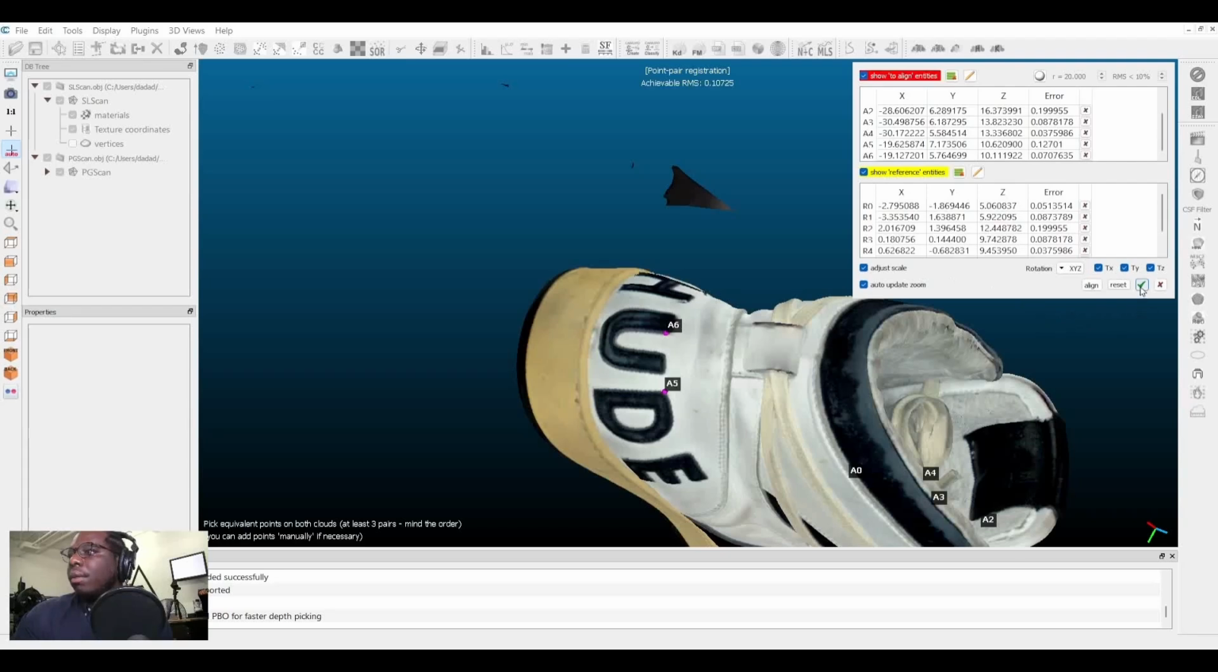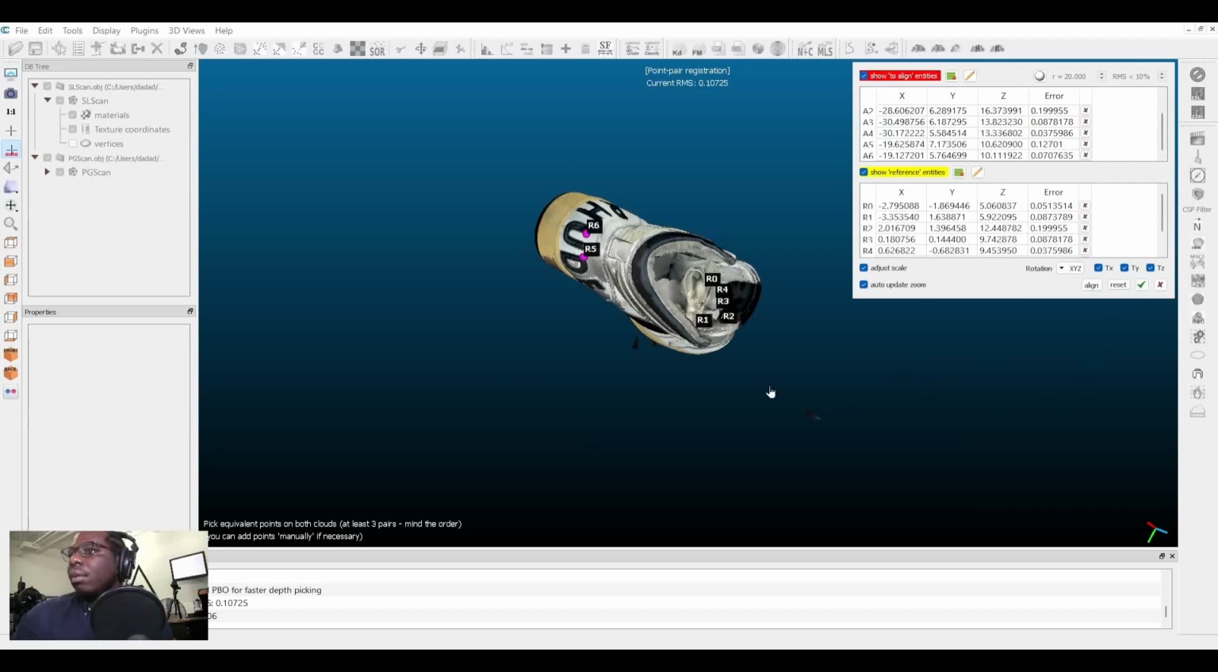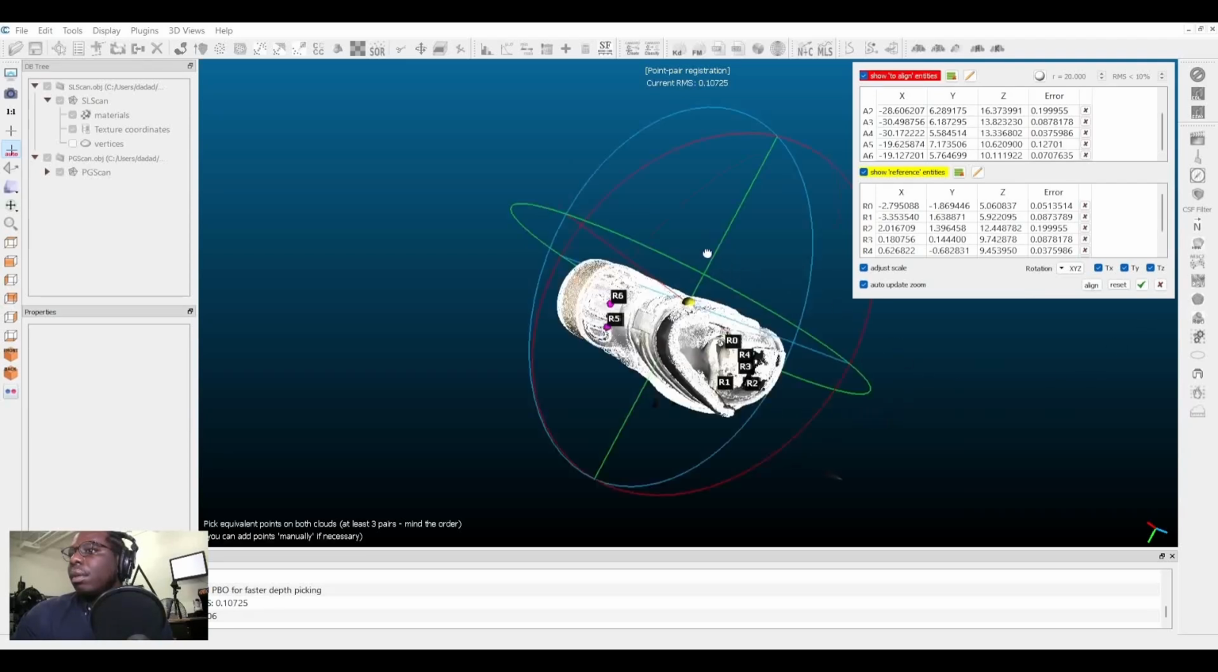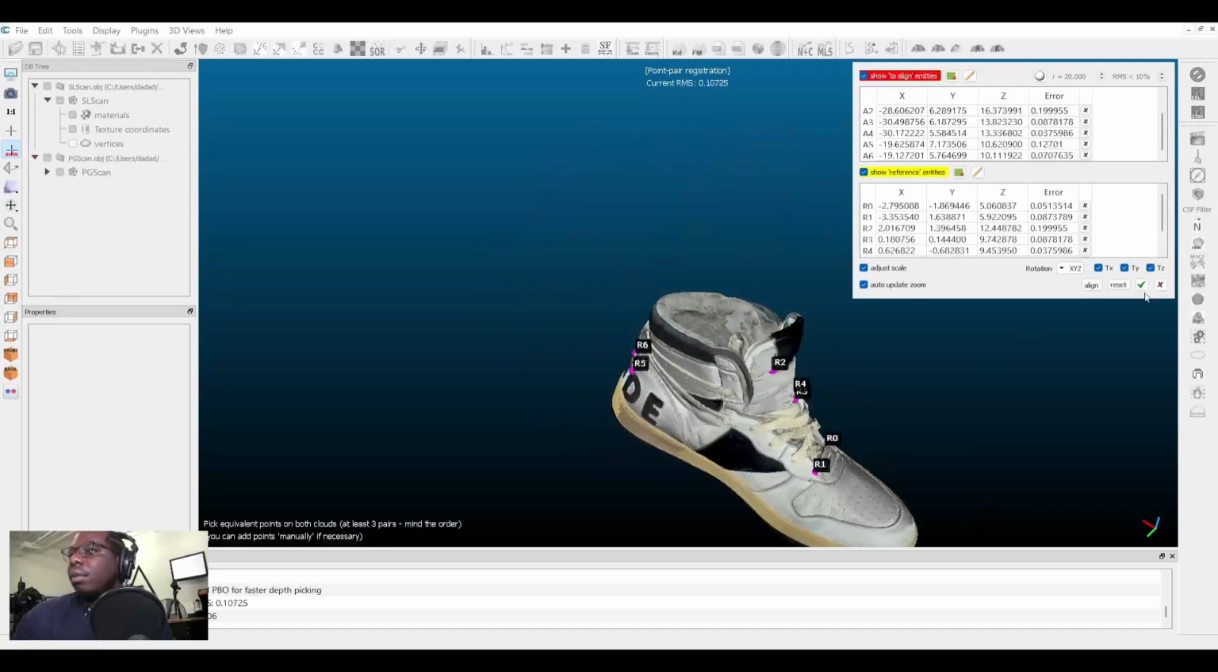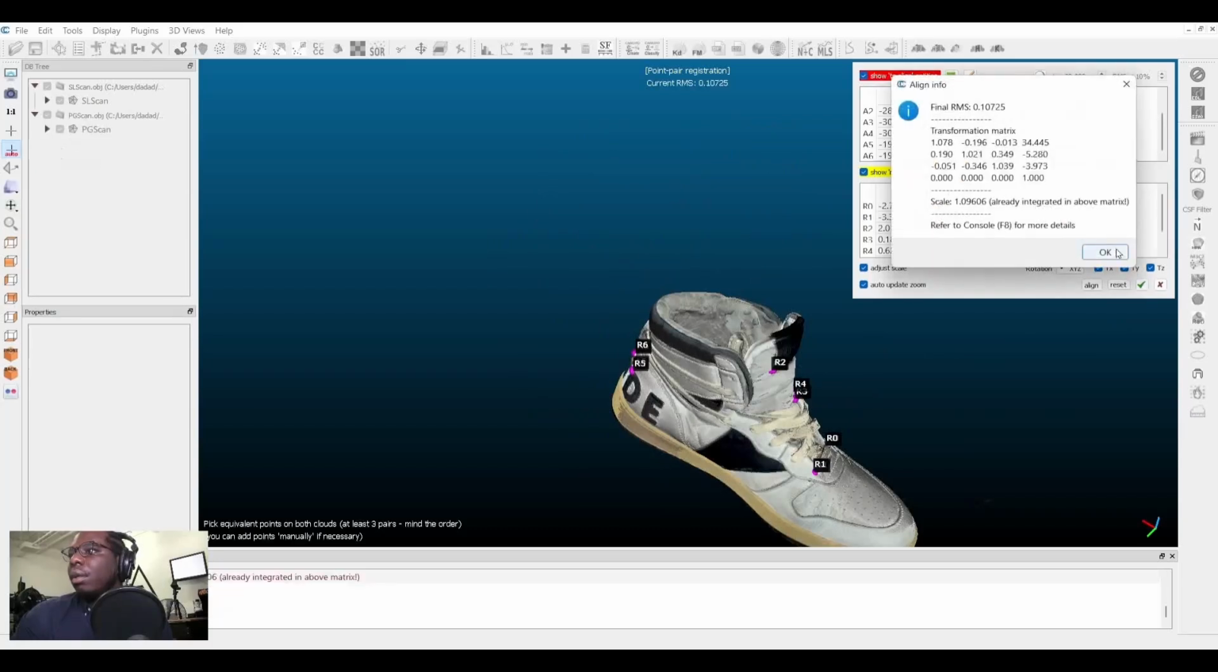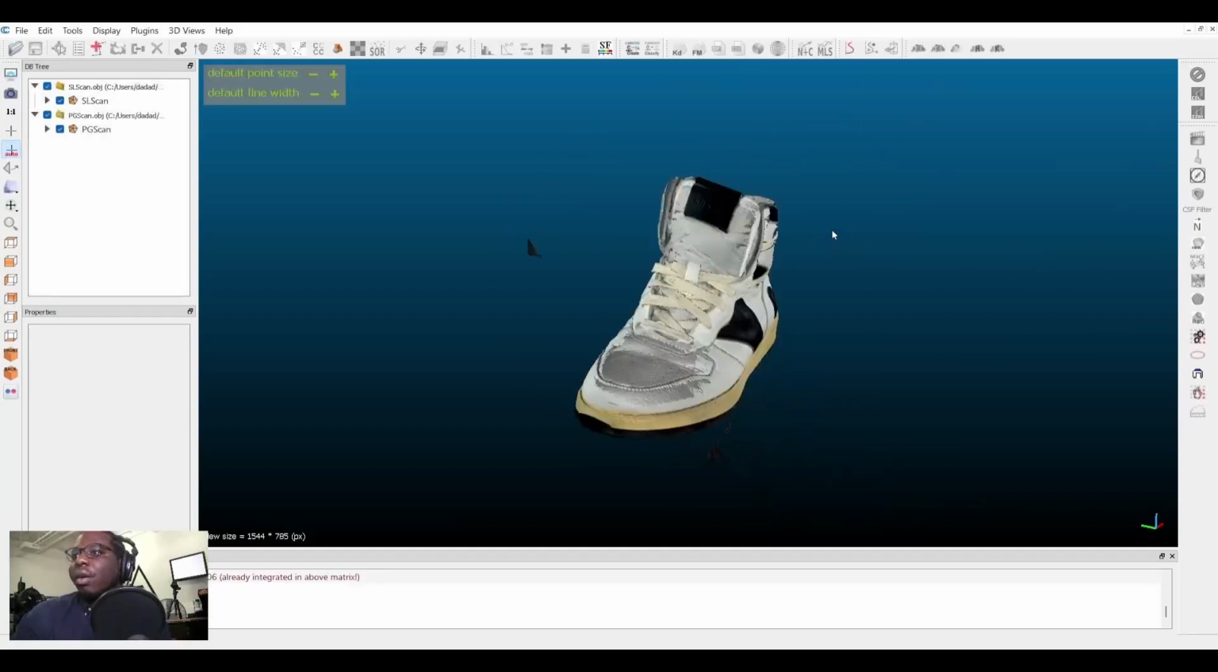Adjust scale. When you're ready, you hit align. And so that aligned the 2. And so that is our rough alignment. So now our structured light model is aligned to the photogrammetry model. They're in the same space.